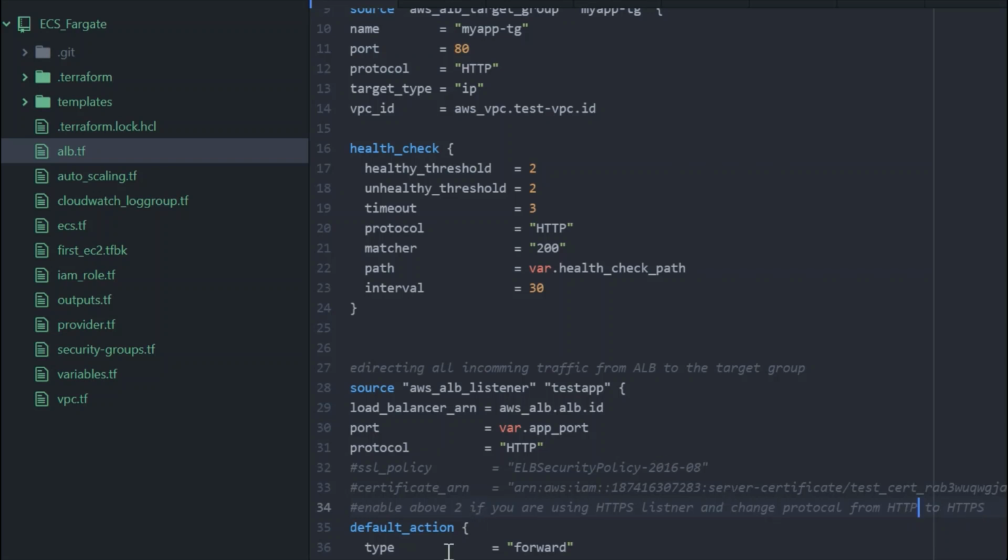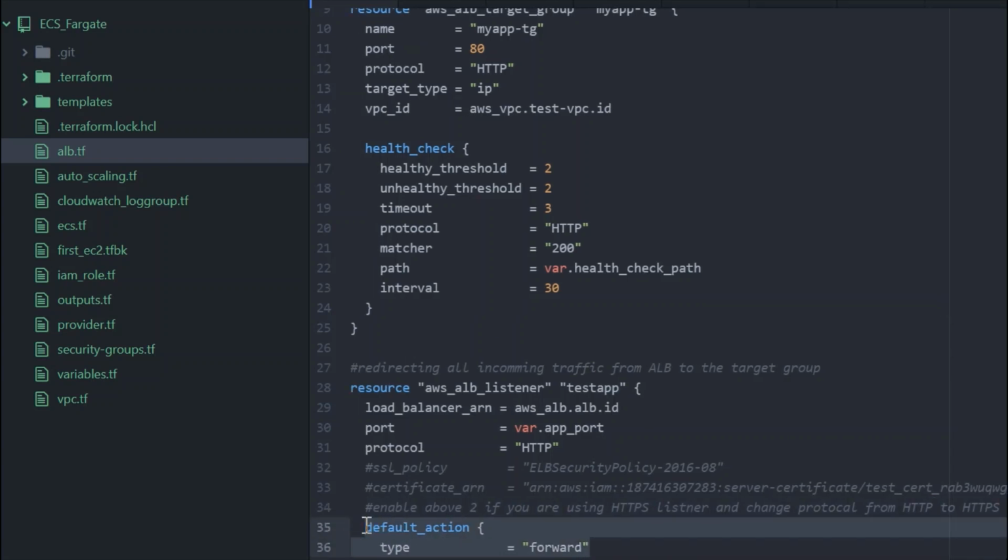I'll save this one, and the default action is forward to the target group ARN. It will directly forward to the target group ARN. In this listener we need to attach the default action to my target group which I have created above.